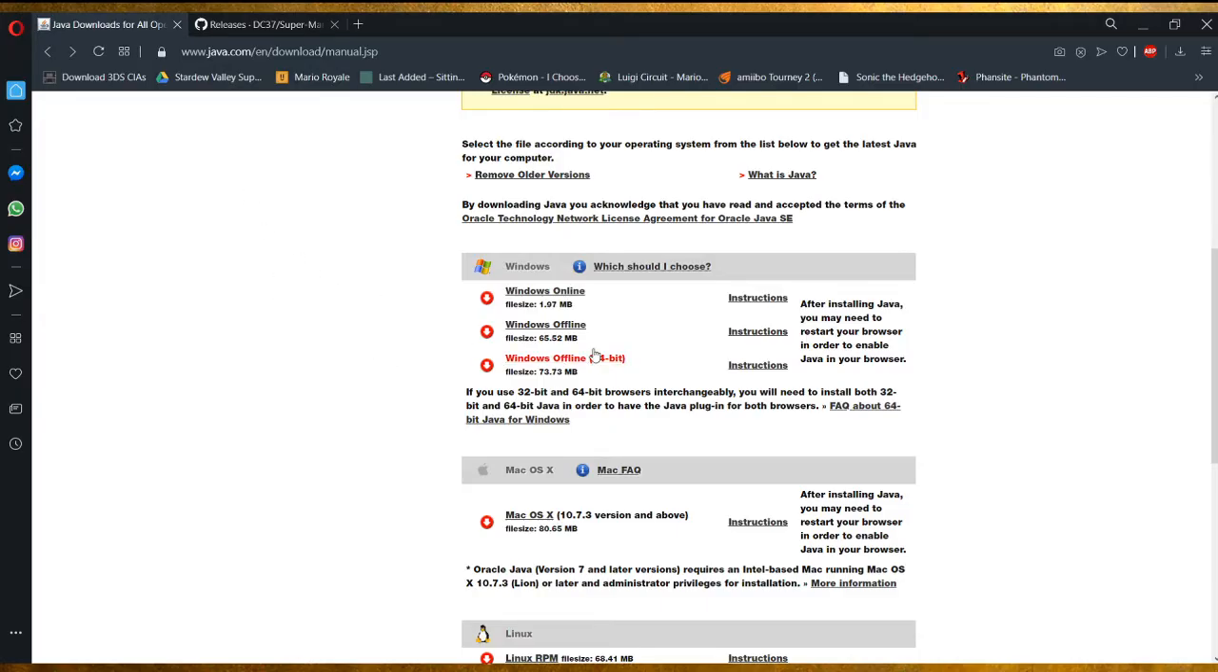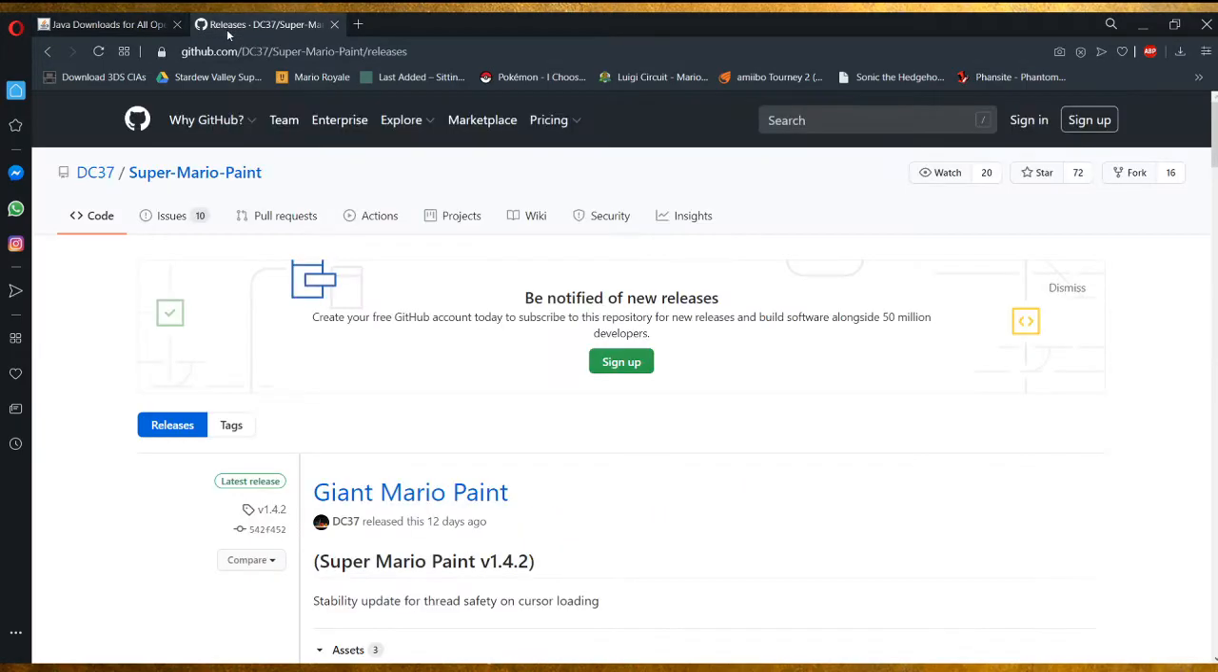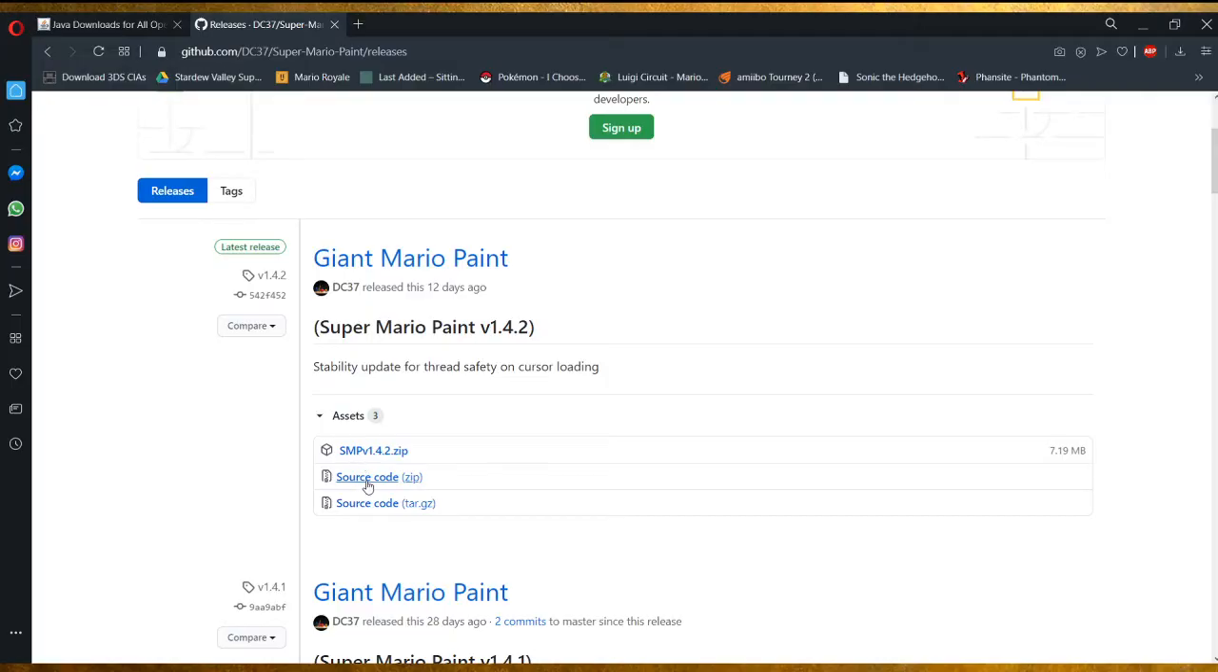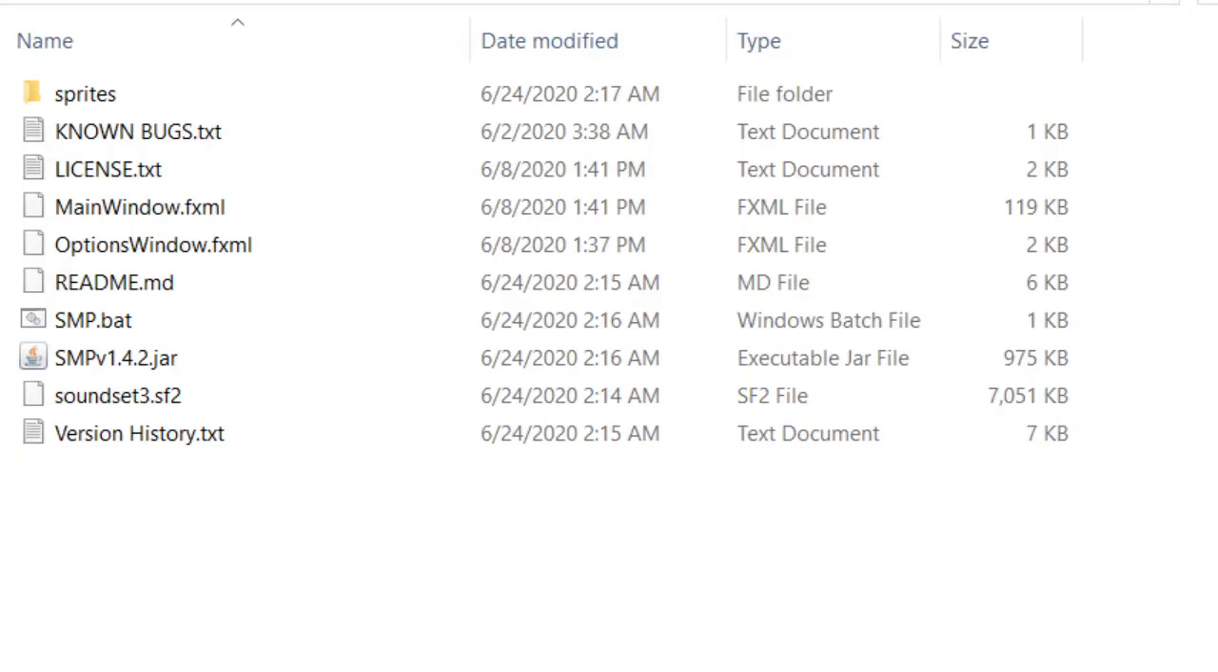Once you have that installed, you might have to restart your computer. After that, you'll want to go to the GitHub page for Super Mario Paint 1.4.2, which is right here. Again, links in the description. You don't want the source codes. You want smpv1.4.2.zip. Once you've got that downloaded, use WinRAR or 7-zip to extract it, and it'll look like this.